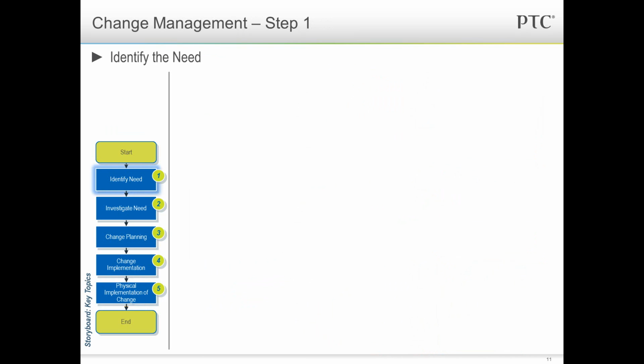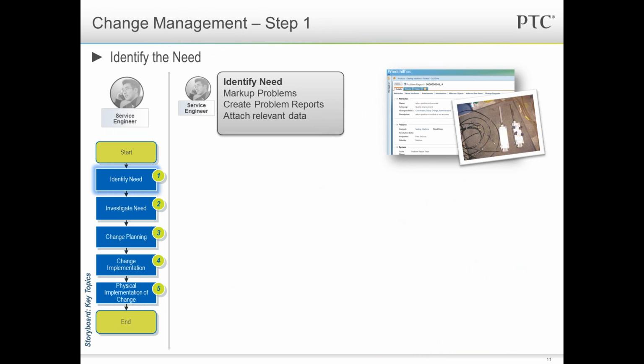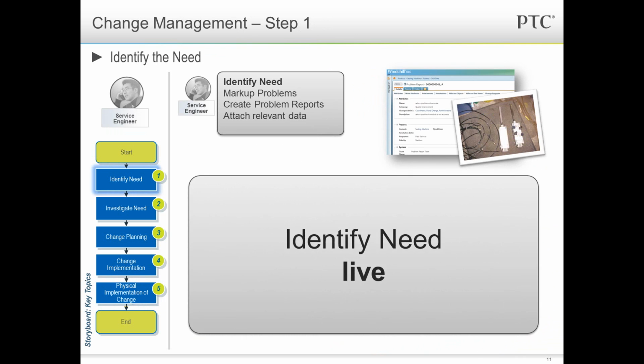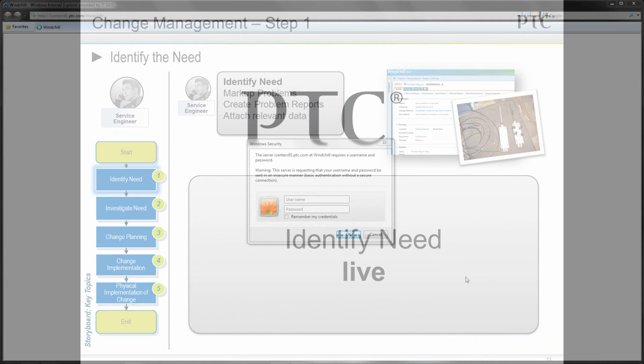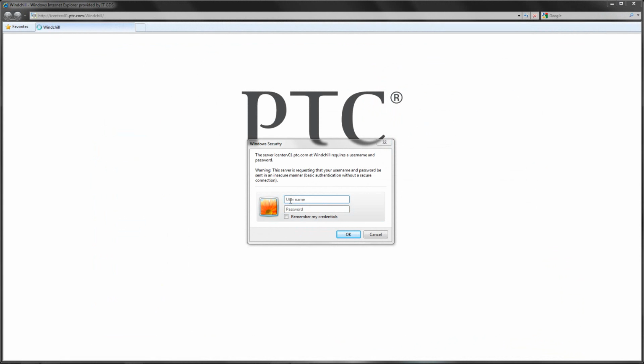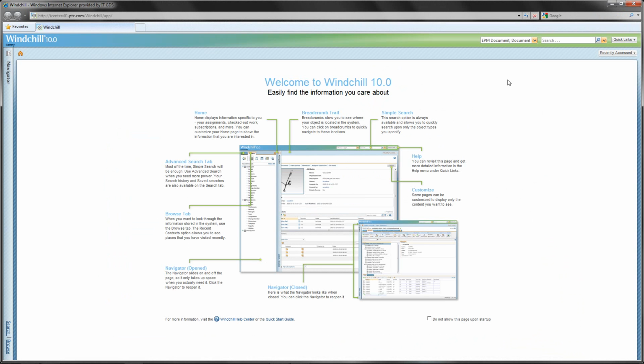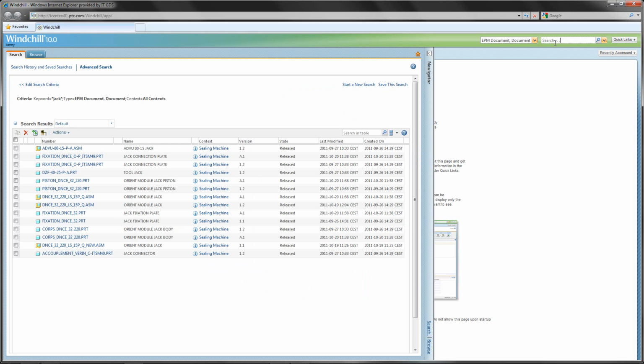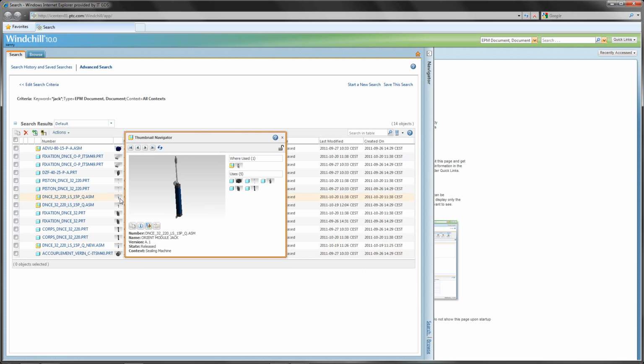So, step one, identify the need. We'll mark up the problems, create a problem report and attach relevant data. In this first step, we take the role of Kenny, who has discovered the pneumatic cylinder in the jack assembly is not strong enough to perform to specifications. Using Windchill's powerful search tools, we can find the assembly in question and then use the embedded visualization to verify we have the right item.